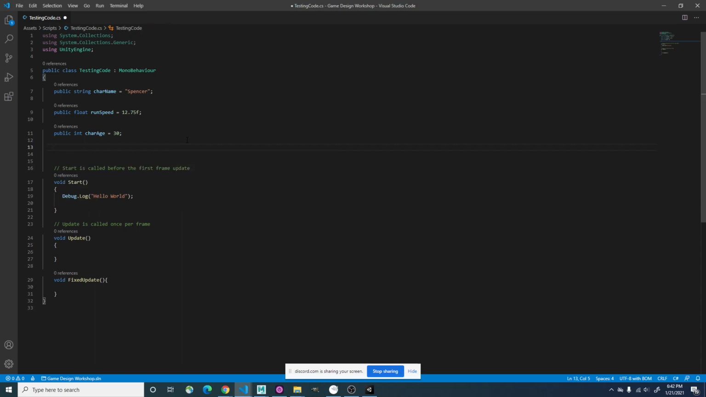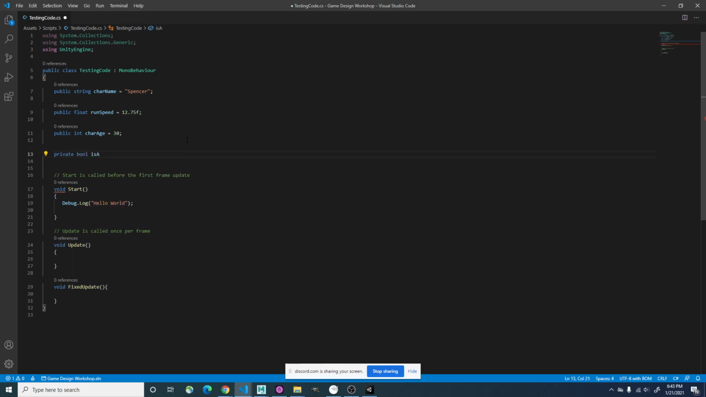And then a bool. And public, so the difference between public or private. So if I did private bool is alive, and say true, because I'm alive. Okay, so that would be a bool. So a private or public, what public means is that we'll be able to access this information outside of this code.